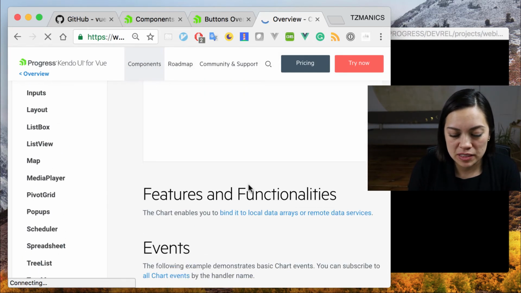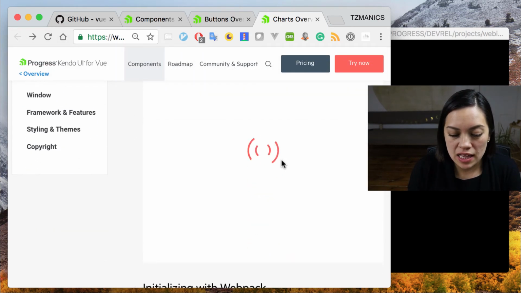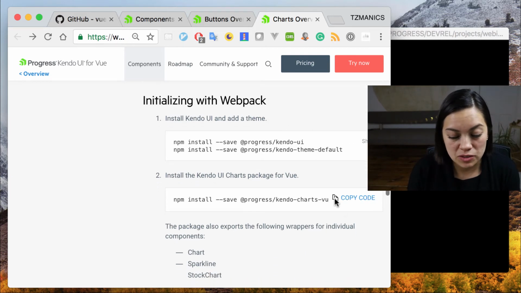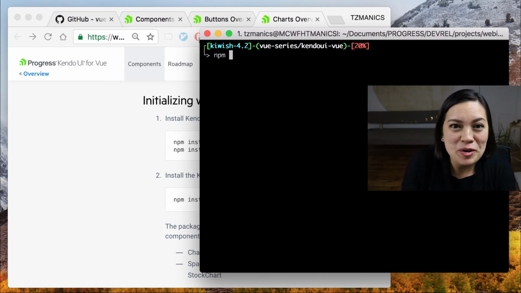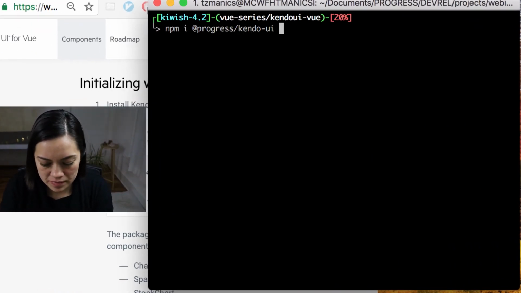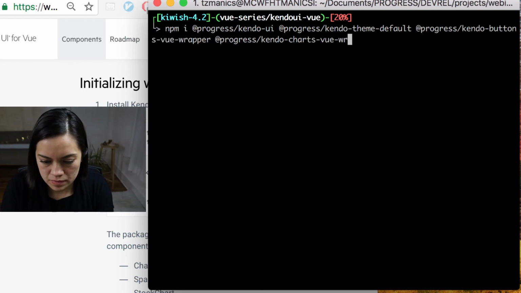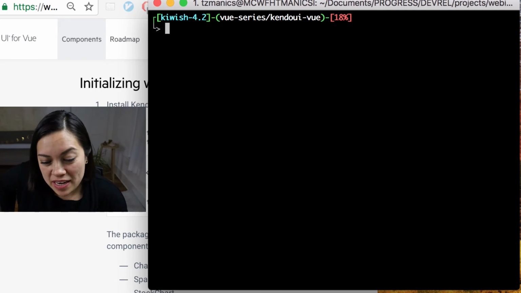So the other part that we'll use is the chart. And if we take a look at the documentation, you can see that for these, we also need the theme and the UI, but then we also just need this Kendo Charts Vue wrapper. So if we go ahead, we can do all of these in one fell swoop, in one single npm install call. And there we have our pieces. So we'll clear that out.